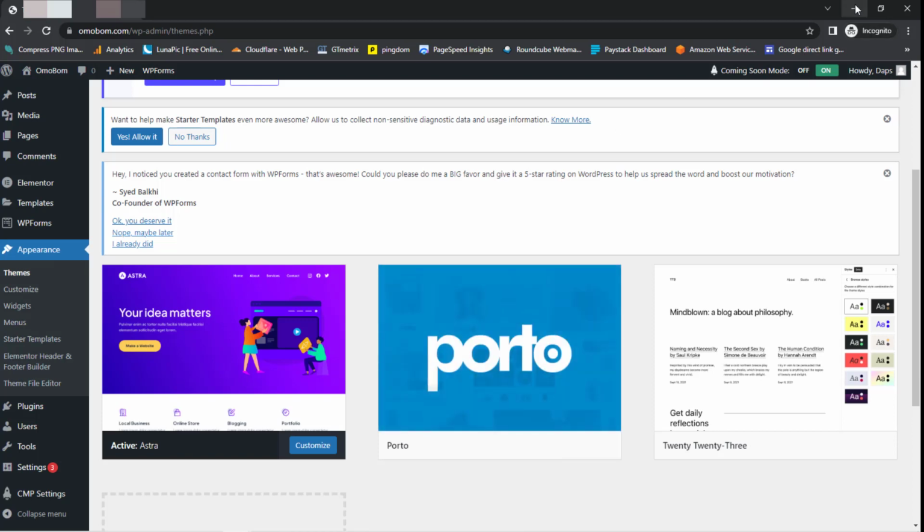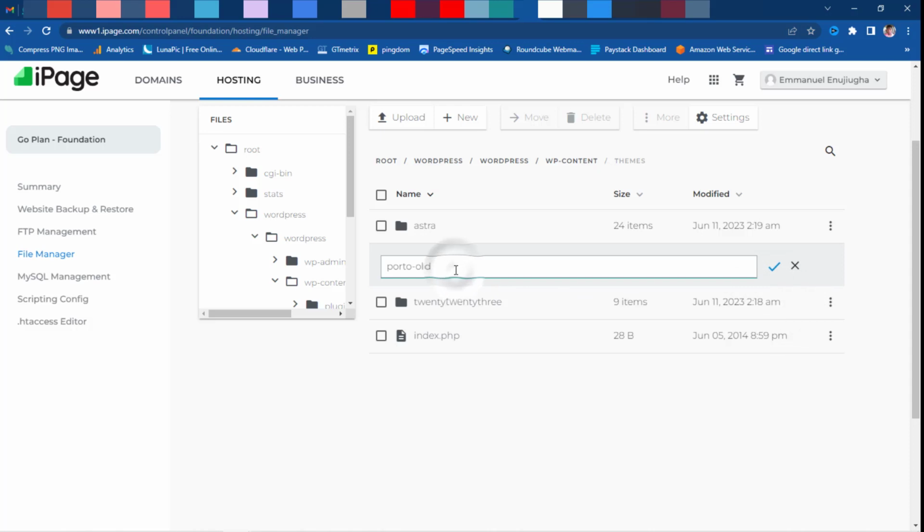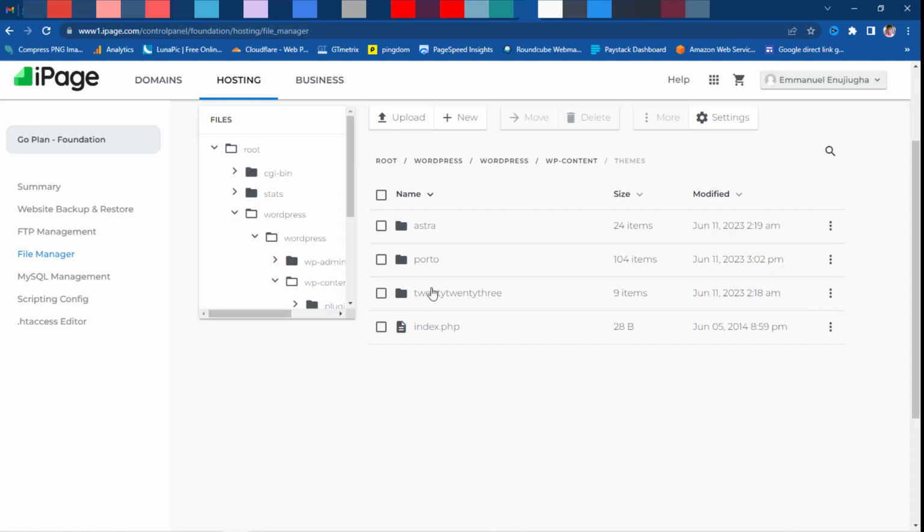But if I still want to use the theme, maybe the version of the theme I'm using is causing the error, I may want to downgrade the theme or do something. So I can come back here and rename this theme back to Porto theme, and save it back, and then I have that theme reinstalled back in WordPress, so I can use that theme again. But most likely, if I activate that theme as it is again, I will run into the same error.